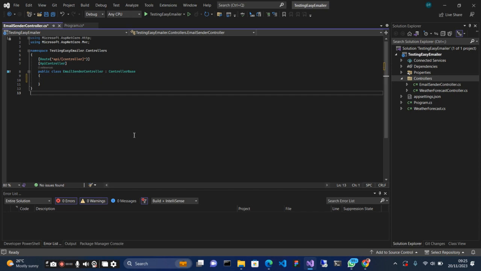So now, there are some things we need to do, because those things will be needed. We will need to pass them inside the method as a parameter, inside some of the methods in that easy emailer NuGet package.